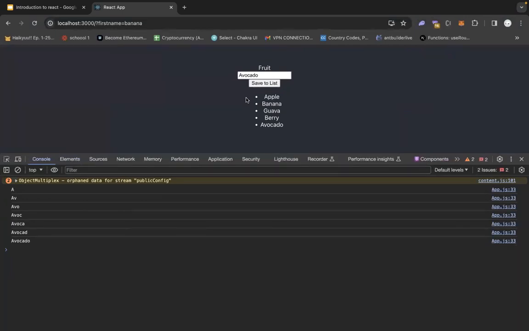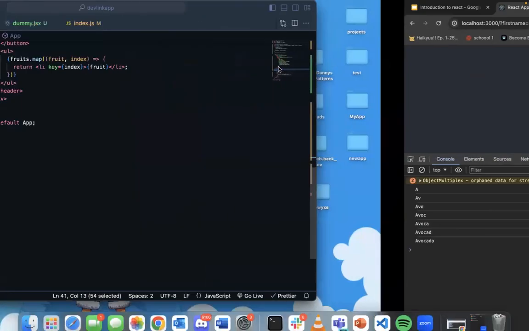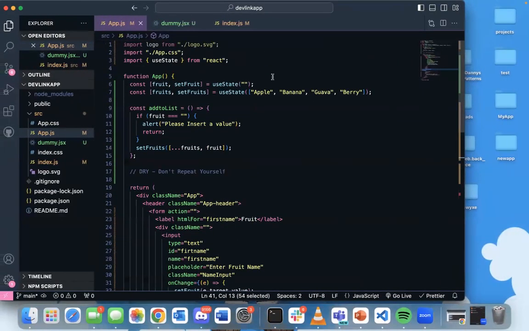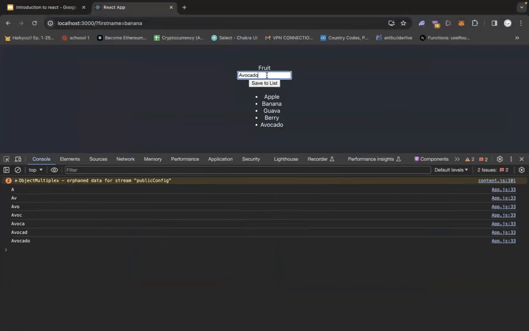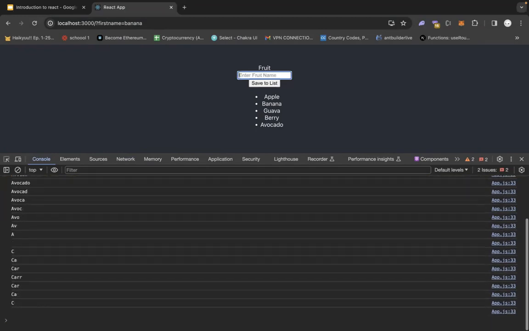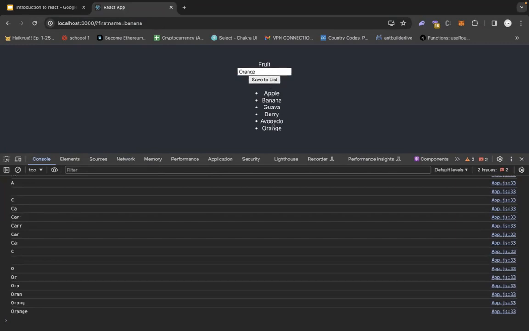So this being said, we can now comfortably say, okay, fine. I want to add more than avocado. I want to add another type of fruit. What type of fruits do we have again? Let's say orange, right? I want to add orange. I save to list. Orange is added to the list. It doesn't just replace it anymore.